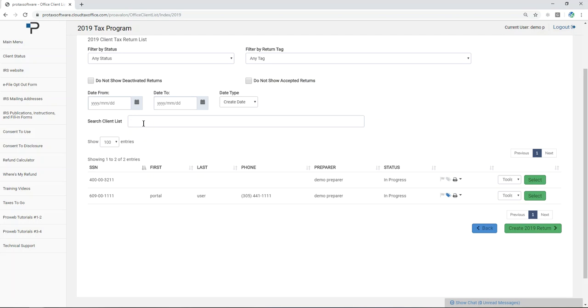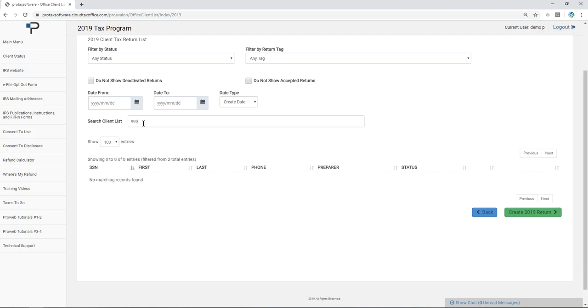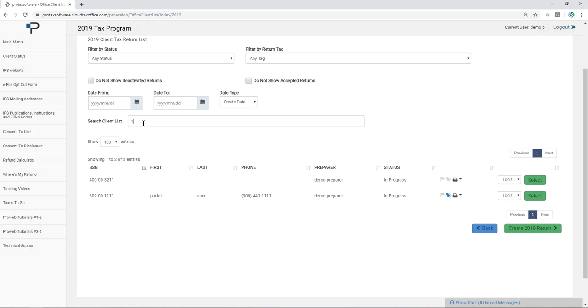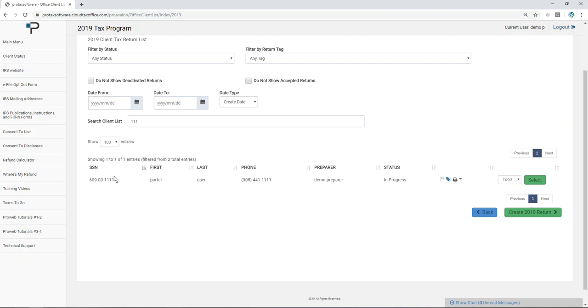So if I typed in 999, well, that doesn't apply to anybody. But if I type in 11 and I put another one in there, well, that gets rid of the other one because we have 111 here and we have 111 here. So that's how you use the client list. Now to go into those returns, if I'm ready, I can simply click select, and that would allow me to go back into this client's file.